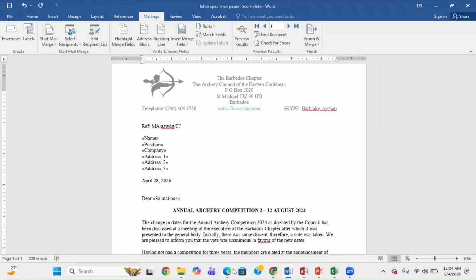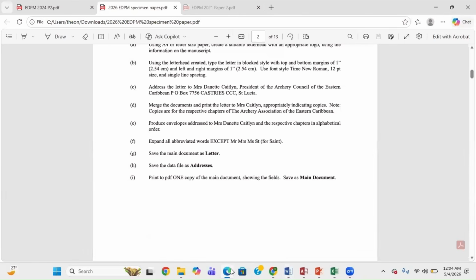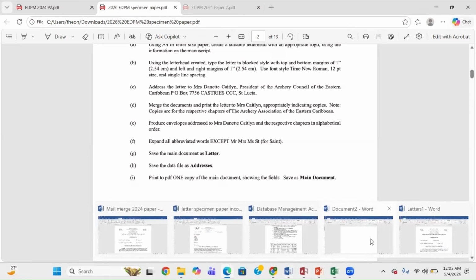Now, I think on the question, let me look back at it. Produce envelope, merge documents. Print letter to Mrs. Caitlin. So let's say they instructed you to show the letter for only, or save the letter for Mrs. Caitlin only, right?